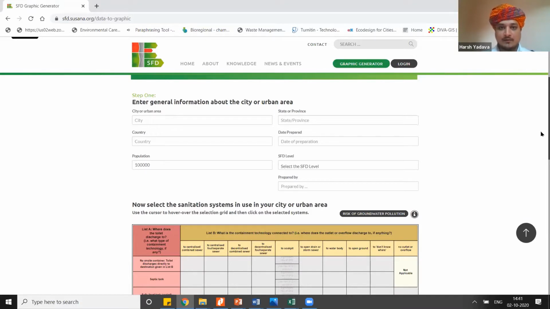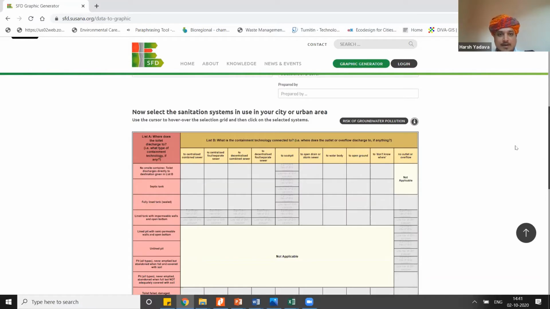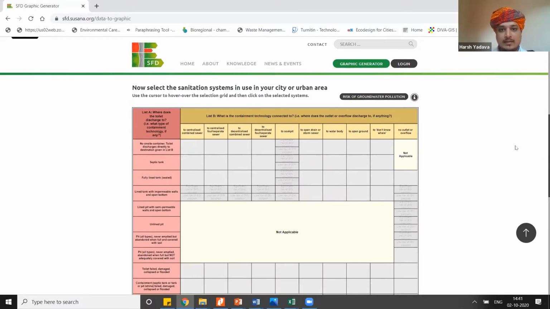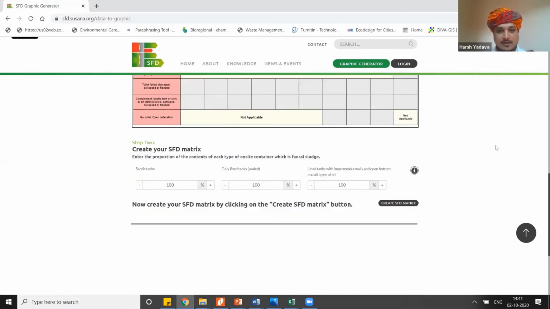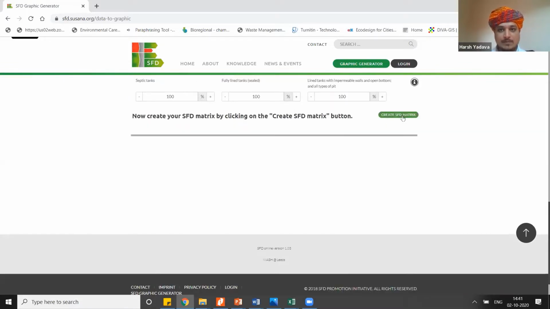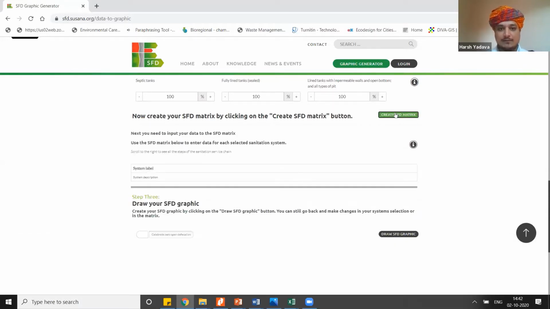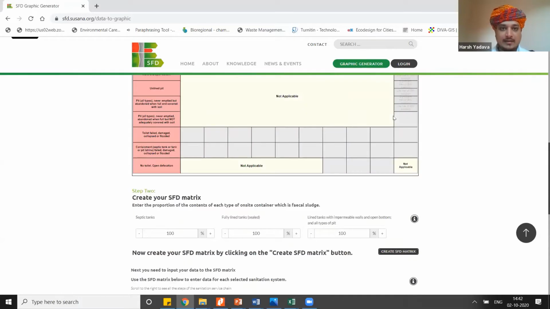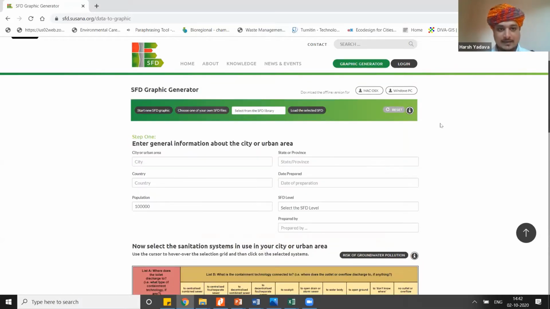In one part you have to put the general information of the city. In the middle part you have to put the technologies and the systems which you have observed in the city, just the systems. In the next part you have to put the percentages of the population which is dependent on these kinds of systems, and in the last part you have to draw the SFD graphic. So let's just start it.